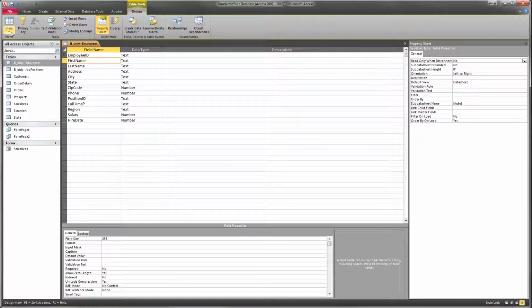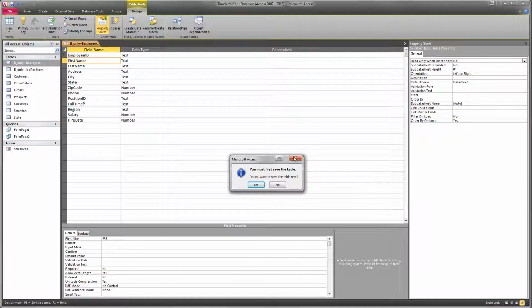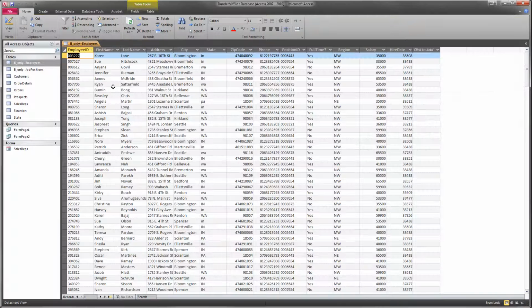What that means is, if we go back to datasheet view, it'll ask us to save because we made a change. It means that this field, employee ID, is the primary key and can never be duplicated. There cannot be two records in this table that have the same employee ID. Primary keys must be unique.